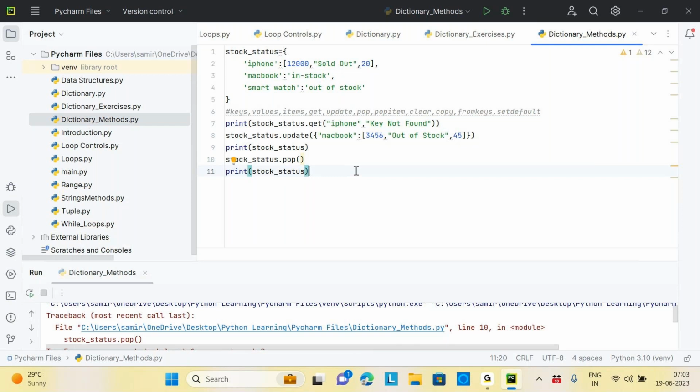Yeah, correct. So we need to give the item, the key. Sorry, without the key, the pop will not work in this case. Okay, so here I can do anything. I'll say MacBook. That's correct. So in a dictionary, the pop method will take one parameter called the key. Which key do you want to pop?